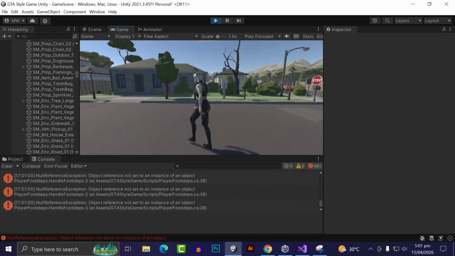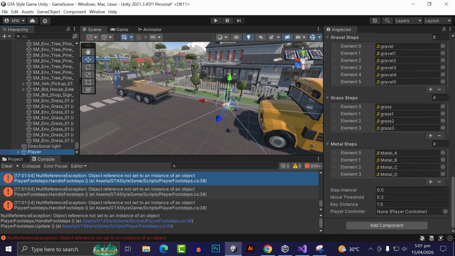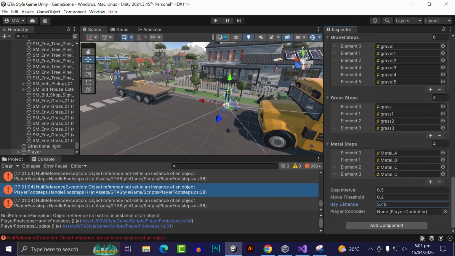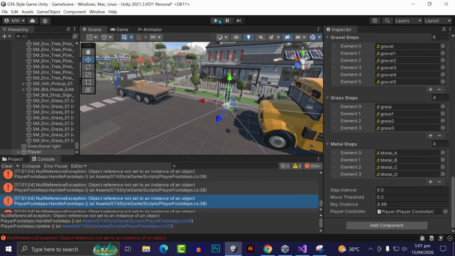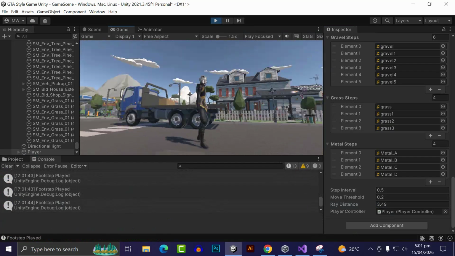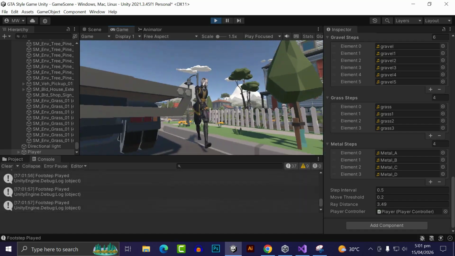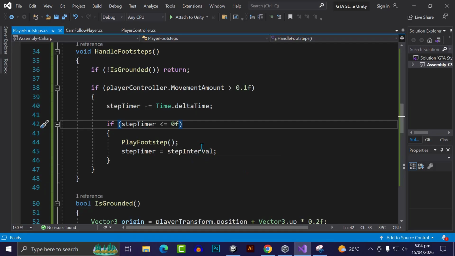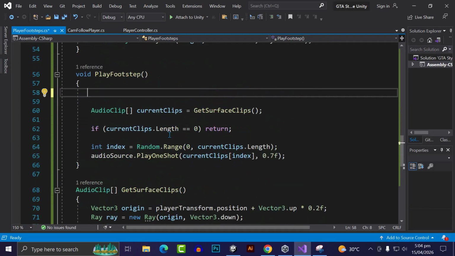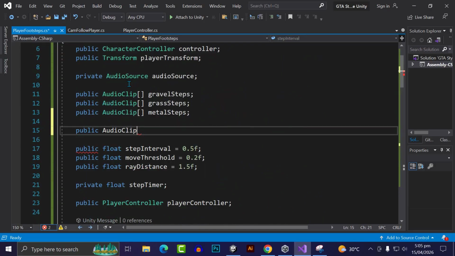Actually the sound is playing for the footsteps, and just this field is missing. We'll just add this inspector field, player controller. This is important, and now footsteps are working absolutely good. I have tested it on the grass, on the metal and on gravel as well, and it was working. And what we need now is a jump sound as well.